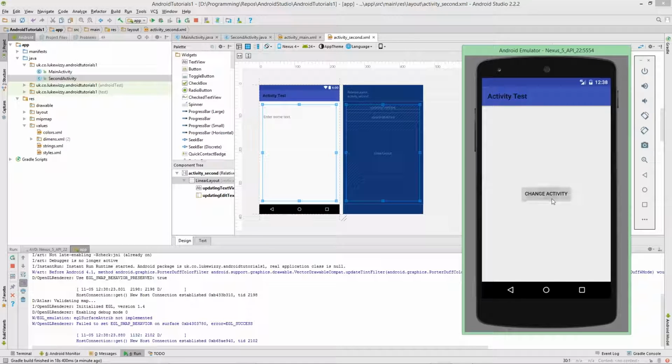So currently, if we click the button, it does absolutely nothing, and you can't access this second activity at all. But when we come back in the next tutorial, I will show you exactly how to do that.